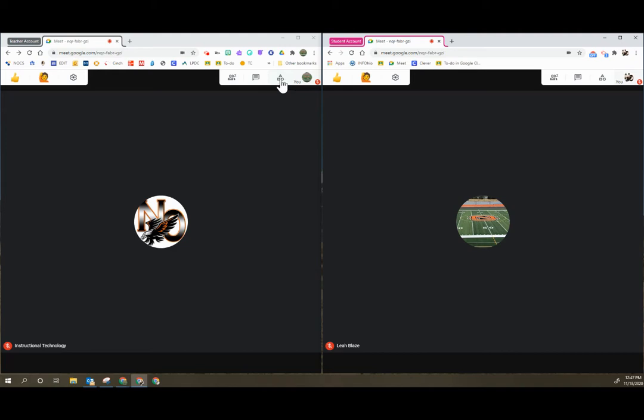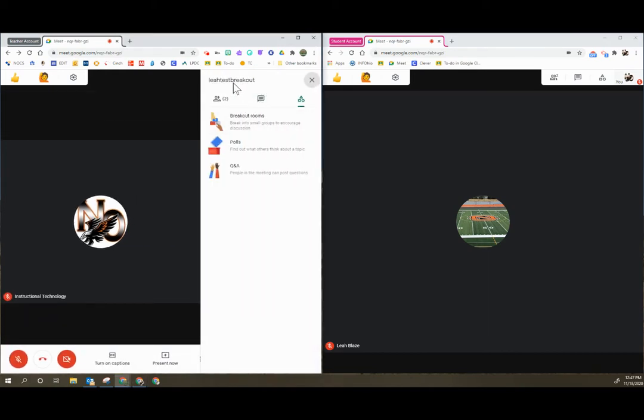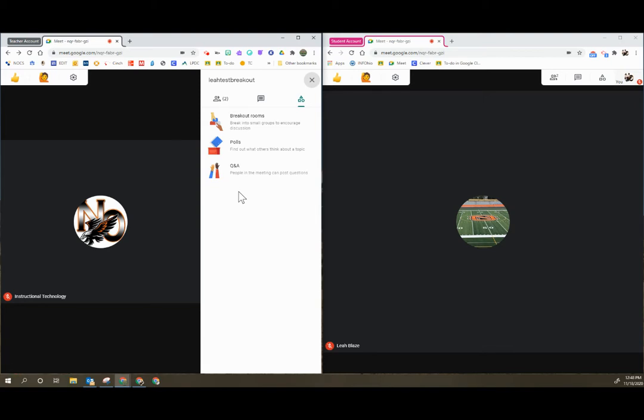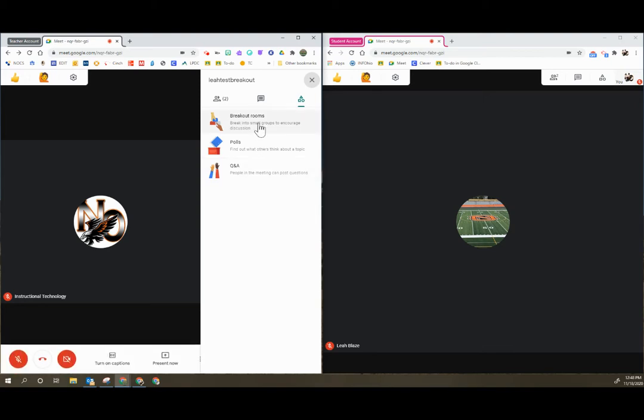The other thing is the Google Meet breakout activities. You need to make sure you see this circle, triangle, square. If for some reason you do not see this option, please contact Instructional Technology. You're probably just missing the license and we need to get it added for you. We're not going to focus on polls and Q&A in this training. There are other videos already out there for those, so please reach out if you want to learn more.